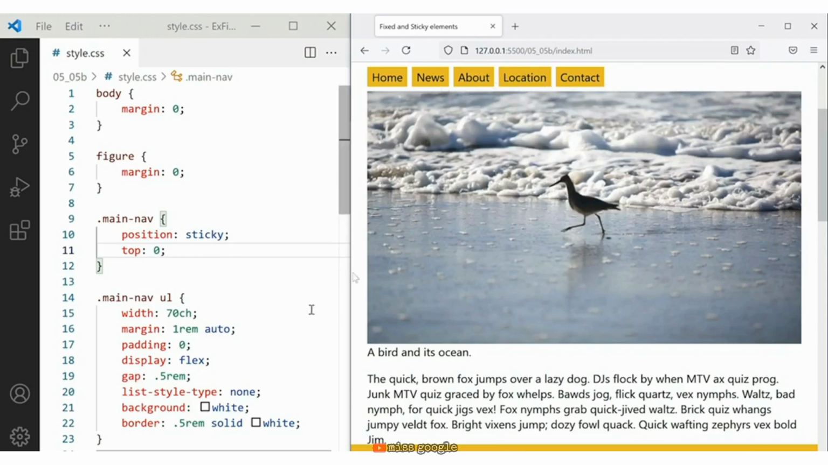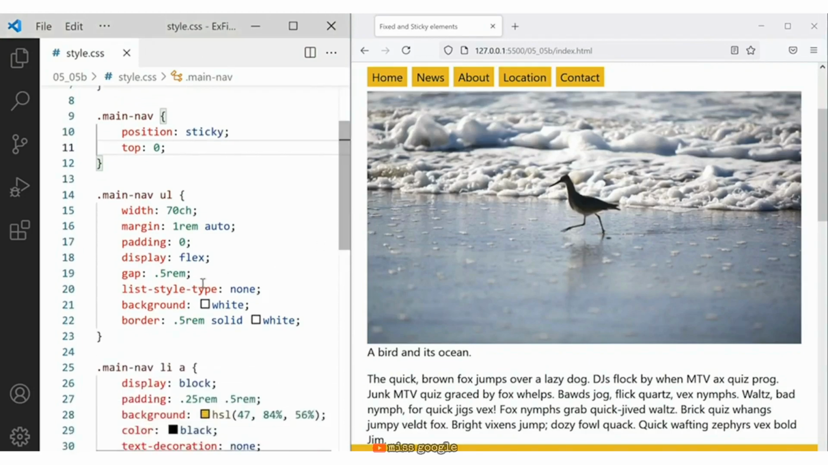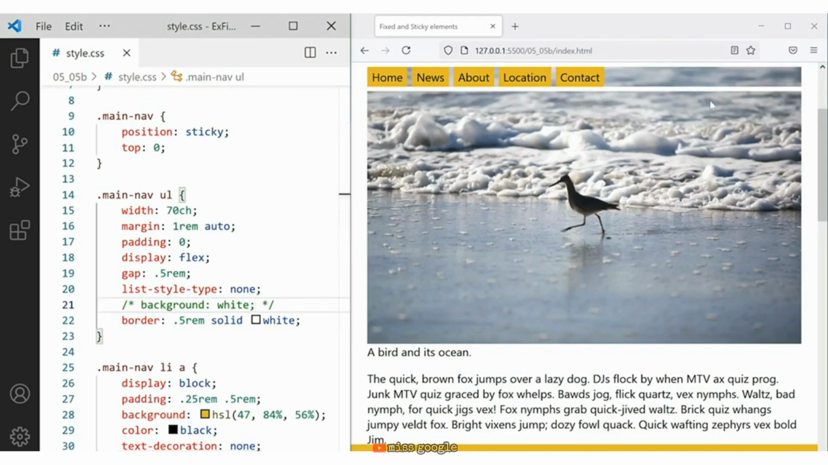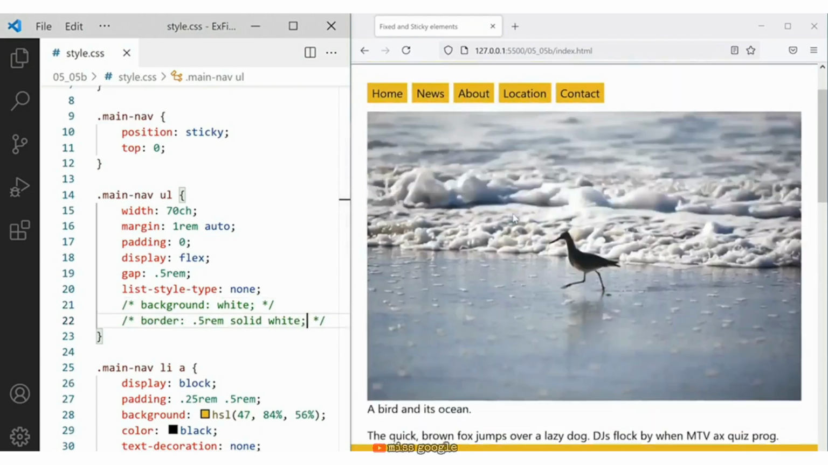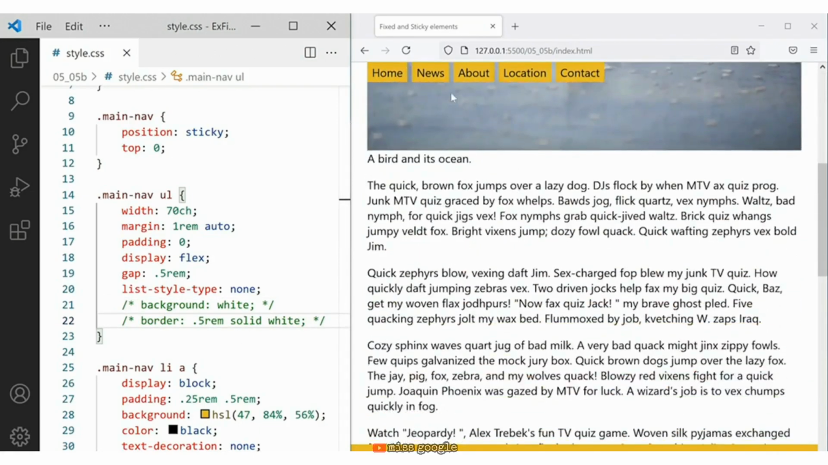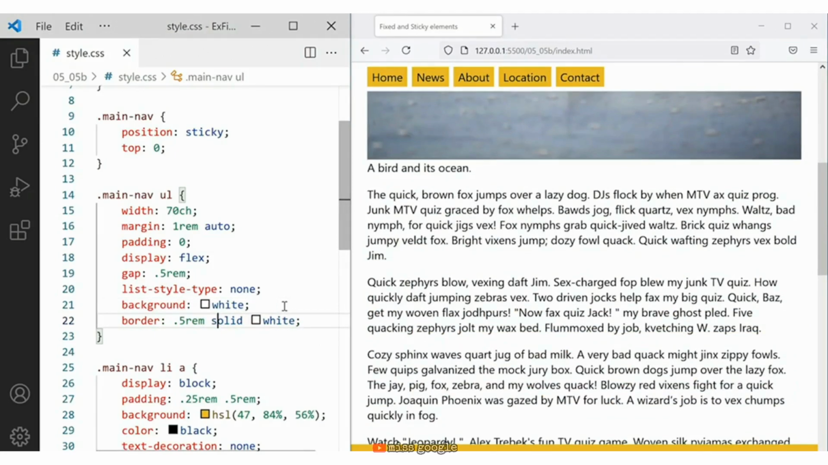If I go down here, let's see, you can take the background out for a second, and you'll see it starts looking strange, which is not what we want, right? So if I do this, it's still sticky, but it's not clearly demarked that this is a separate element. So you have to remember to put in backgrounds or borders or whatever you need to make sure there's a clear demarcation between the sticky element and the rest of the content. So now you know you can do all of this with CSS without a single line of JavaScript.